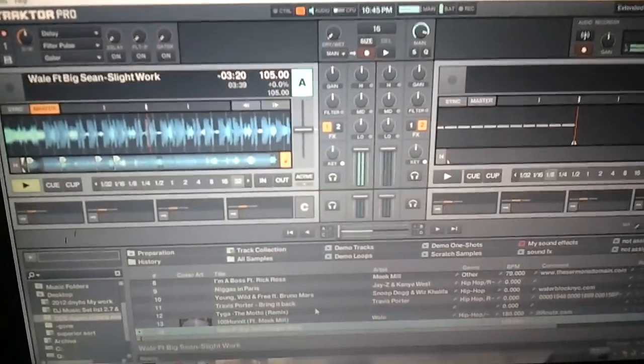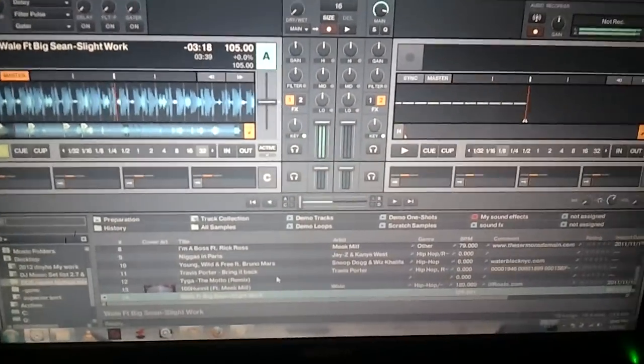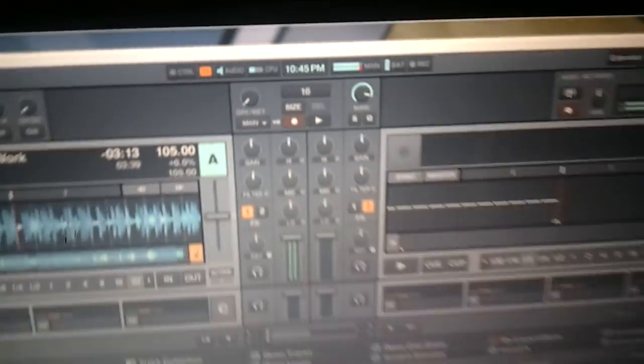So sounds better. CPU isn't spiking. And that's my guide or solutions for fixing your Traktor latency.